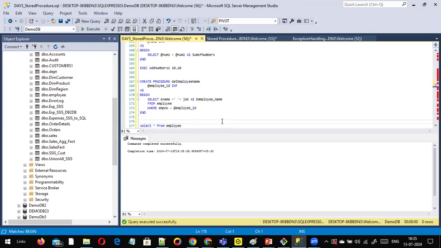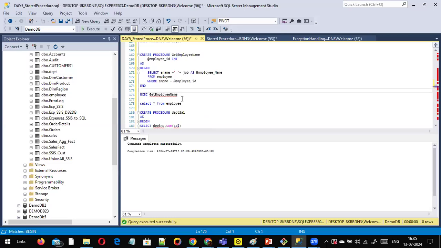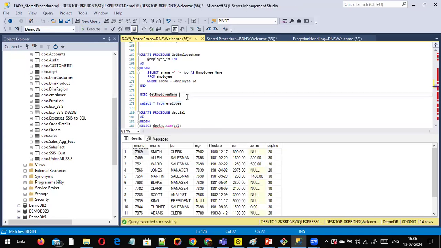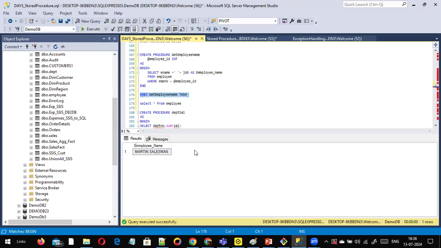So this stored procedure will give me the employee full name. Okay, you give any employee ID, exec the stored procedure name, this one. And then what we will do is, here the employee ID. Let me just check what the employee number is. The employee number, some 7654. For example, I want to know 7654. If I type this, this value will get copied to the employee ID parameter. And again, here you have 7654, where employee number equals 7654. What is the name of the employee? Martin Salesman. Okay.